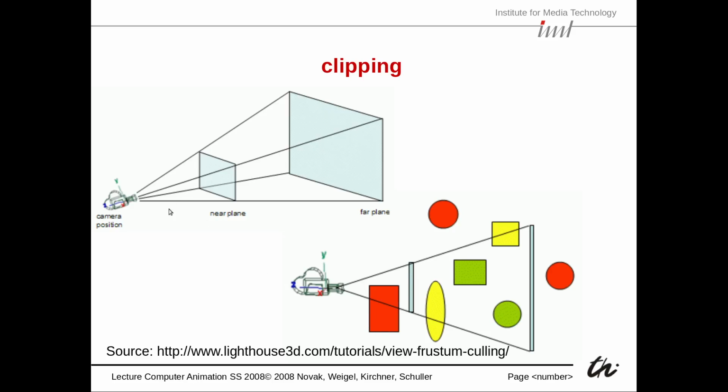So here you can see it. Here we have our virtual camera. And then we also define a far plane and a near plane. And also only objects within these two planes are visible in our virtual camera. So if the object is too close or too far, it's also ignored. And then we only have objects within this 3D pyramid. So here you can see it. Here the green ones are fully displayed and the yellow ones are partly displayed and the red ones are ignored. That's from this website here.